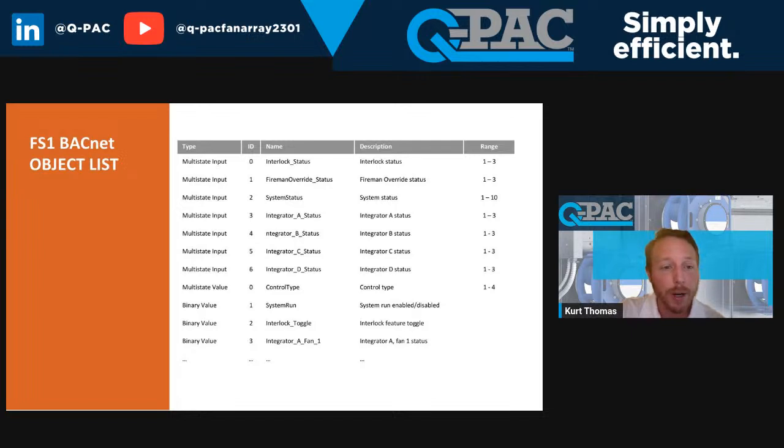And these binary values, these are the digital values that we went over. This is your system enabled or disabled, and you can toggle that. That's basically a start stop, except one for BACnet. Interlock toggle. We talked about interlock, and then integrator area fan 1. From there, you can get the individual status of all of your fans. It's going to say, hey, you have an error, or no, you don't have an error, and you're good to go. And really, that's it.